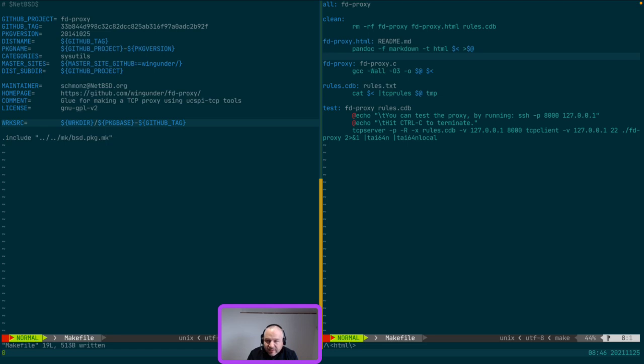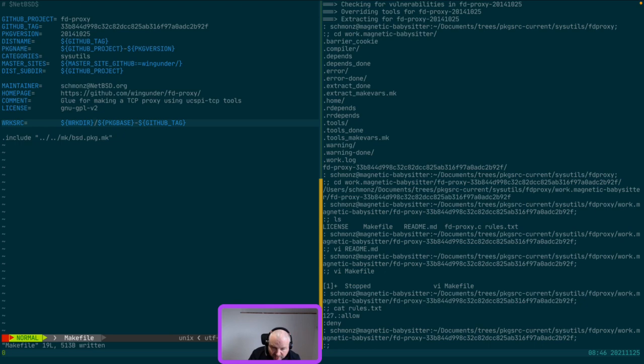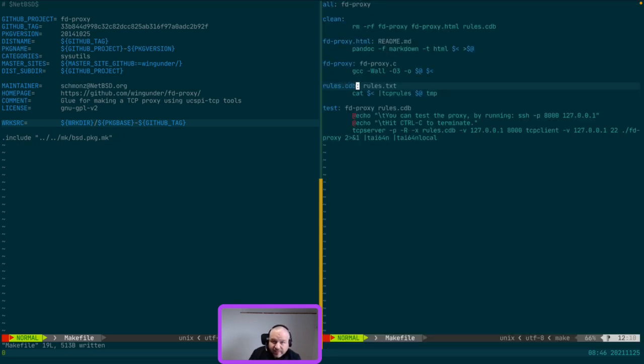And I think what we need is the program itself and maybe the rules. What's going on with the rules? Those are just some really basic TCP server rules, and they're used for the test and that's it. Again, nothing builds them explicitly. Okay, so I'm very comfortable with the idea that what this package is going to install is the built program fd-proxy and the README itself. I'm comfortable with that.